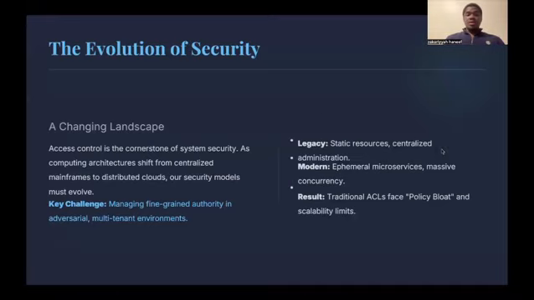First of all, the world is a changing landscape. As technology has evolved from centralized mainframes to cloud systems, access control has become more challenging. Older systems were simpler because it was only one computer, one administrator, but now we have clouds, multiple microservices, millions of users, and shared resources. This leads to new security challenges like multi-tenant environments where many users share the same infrastructure.